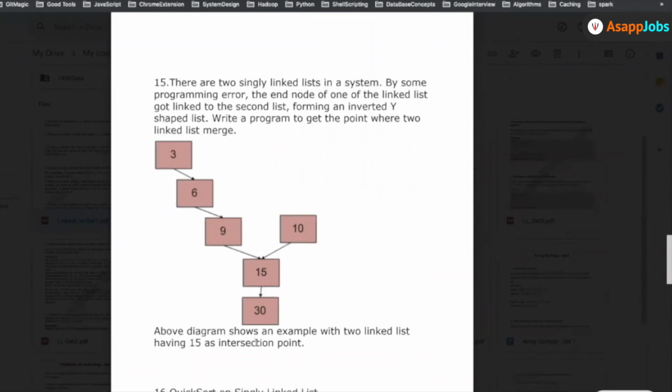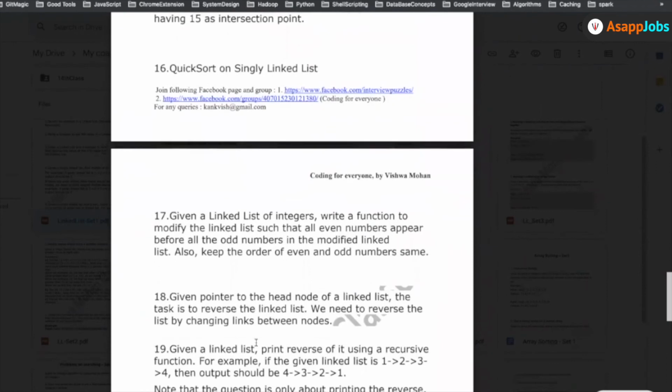Question 16, quick sort, बहुत ही अच्छा question है. Have you guys tried this question? So please try to solve this one. I don't want to ruin the beauty of this question. Okay, sir. Try to solve this question.